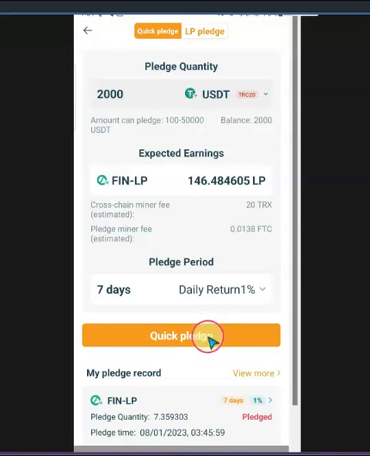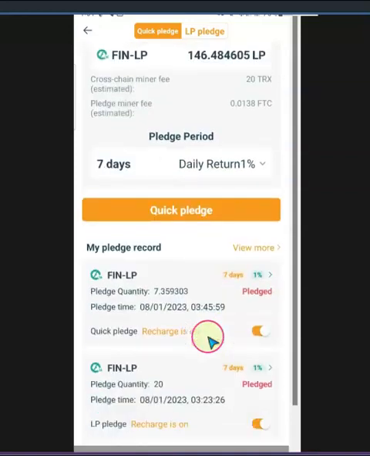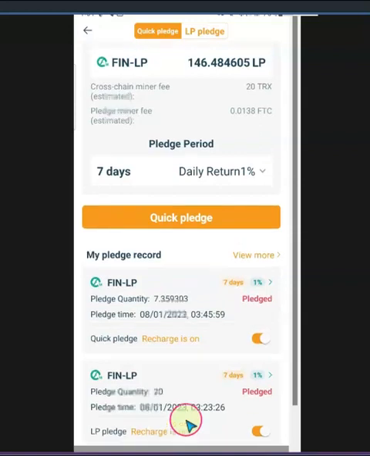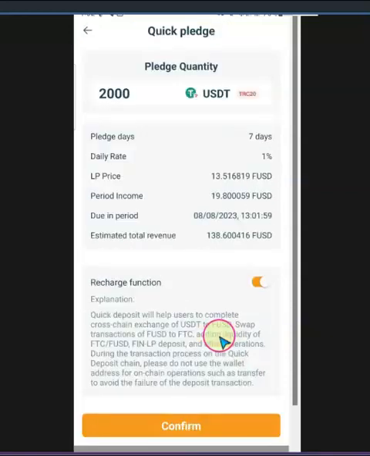Before I tap on that, you'll see where I already have some other pledges, because each time I do a tutorial for you guys, I do another pledge, and so this is my pledge history so far, right? So this is just another one, 7 days, and then I'm going to tap on quick pledge. Then it takes me to this breakdown, the pledge days, the daily return, the LP price.